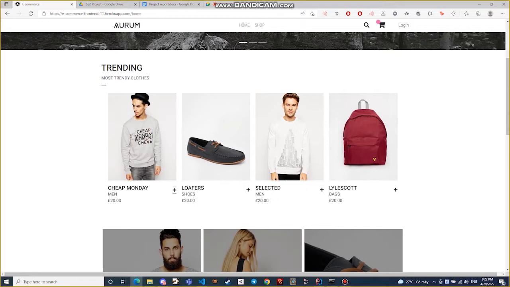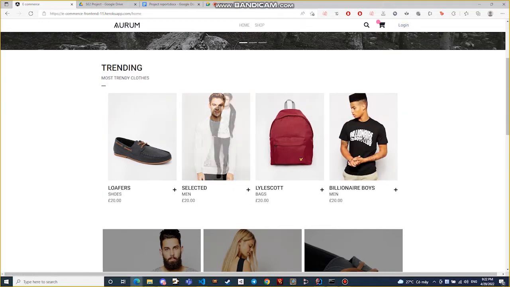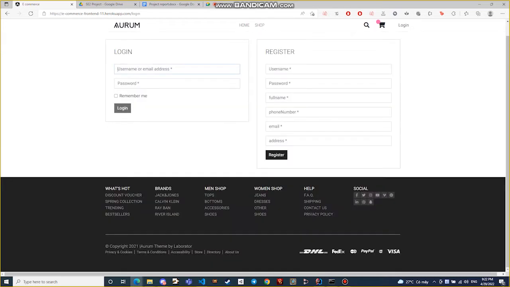You can add the product to the account, but since we haven't logged in right now, when we add, we will be prompted to log in. If you don't have an account, you can register here. Like I put my name, Tuấn Anh, password one. We don't use validation right now because we are still in testing.